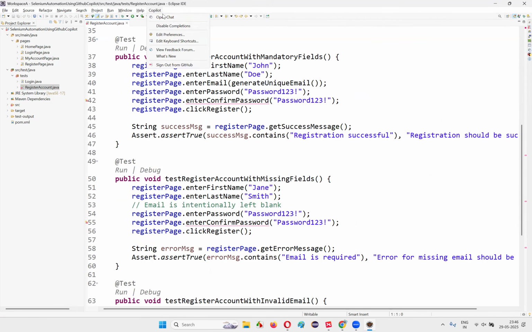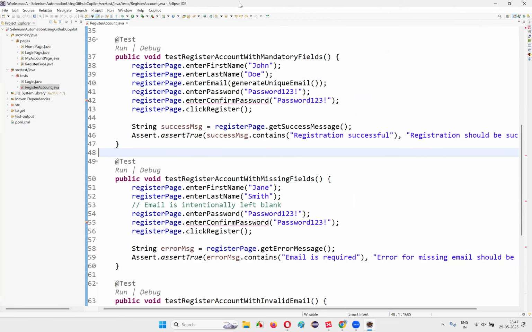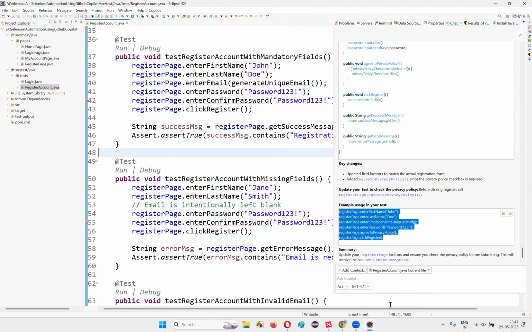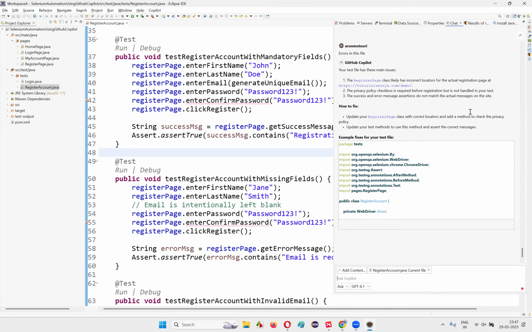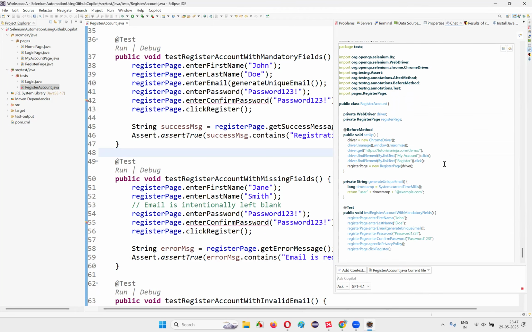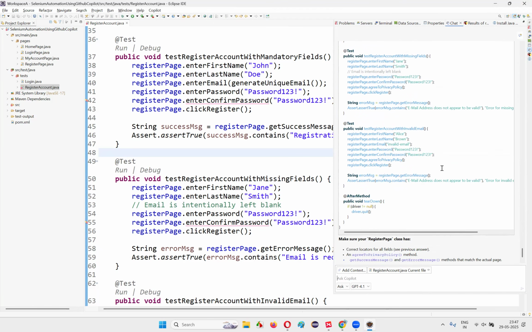Okay, then go to Copilot, open chat. Okay, this is the code it is giving. Example usage in your test. Okay, let's do one thing. Errors in this file. Okay, it will rectify the errors and get it done.